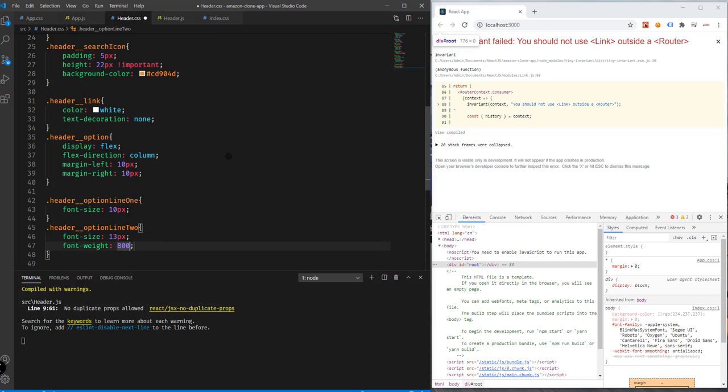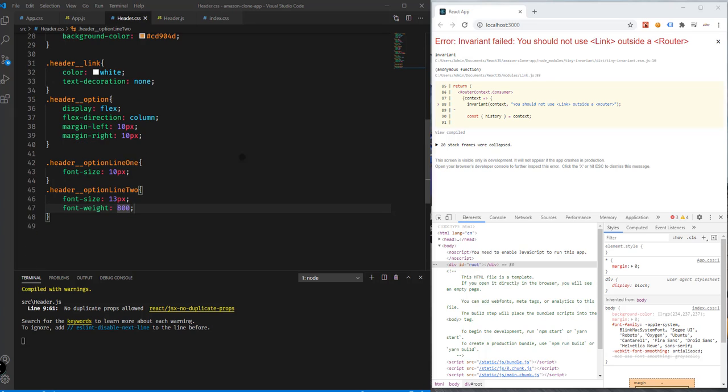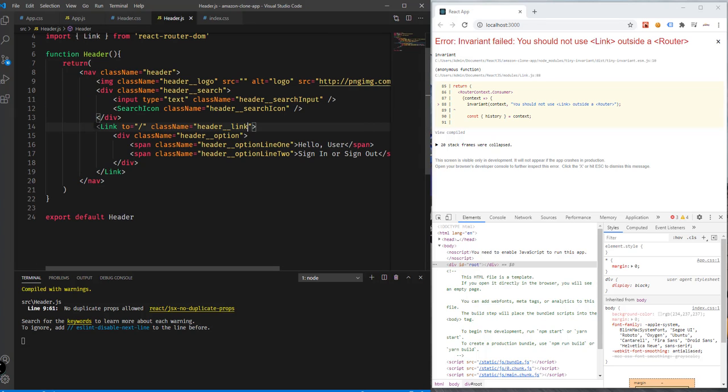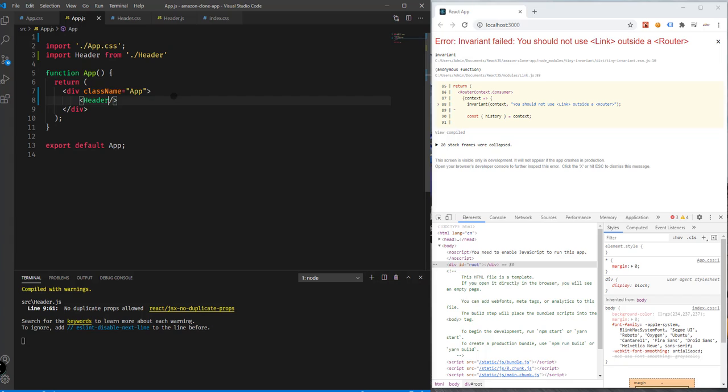Okay, so save this, and we're getting an error right here: invariant failed. You should not use link outside a router. So the problem with this is because we did not add a router as a parent to our link. We directly added the link right here, but we don't have a router. So that's the required element for this component.